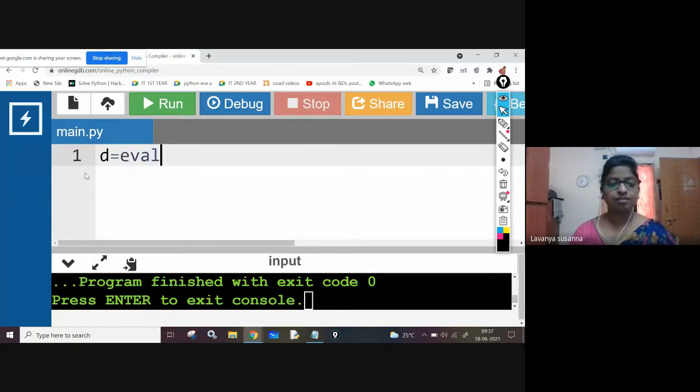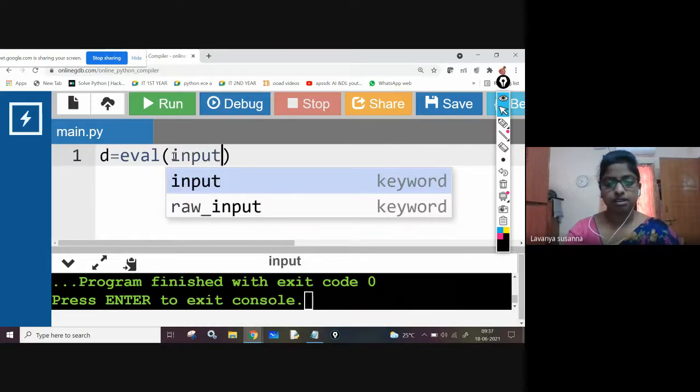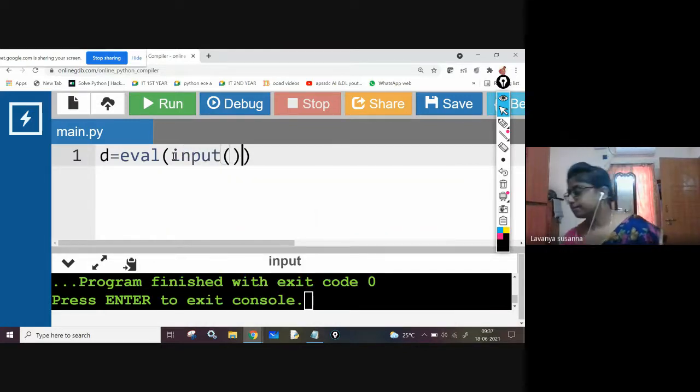See, always I'm giving the values directly, right? Through the keyboard I'm not giving the values. Now let us see how to give the values through the keyboard. Let us see the eval function. Inside the eval function, I'm using the input function.